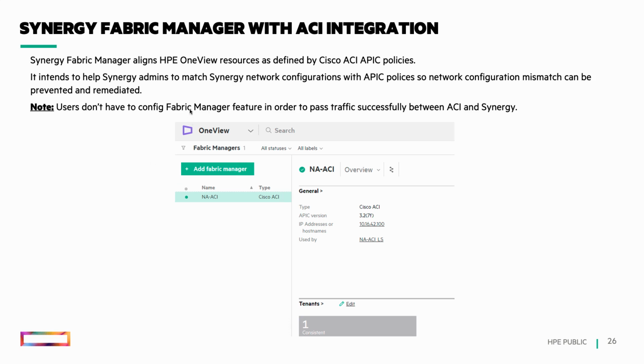So one thing you want to make sure of is you do not have to have the Fabric Manager feature in order to get the ACI and the Synergy working. As long as you know what VLAN is defined on the ACI side, you can just define the same VLAN inside Synergy, either by mapped mode or tunnel mode, and the traffic will flow without a problem, as we previously discussed. But sometimes the intention of this feature will help to catch some configuration mismatch between the Cisco ACI and the Synergy networking.